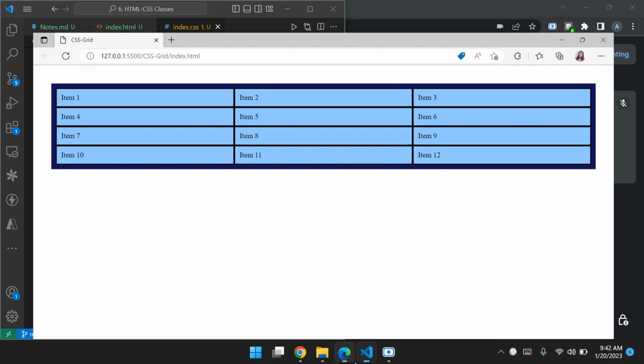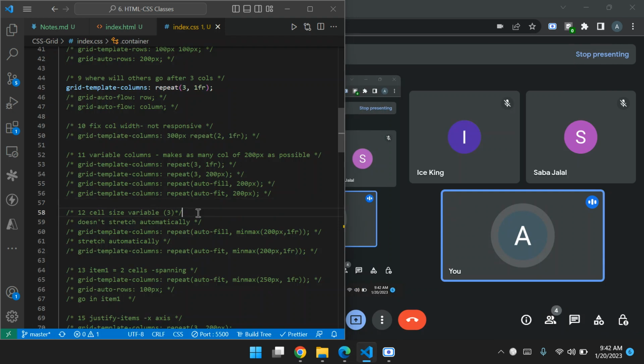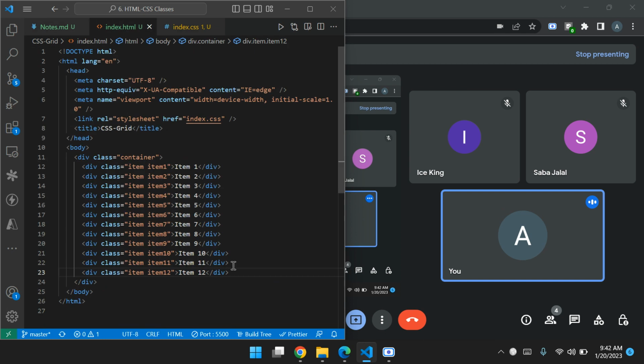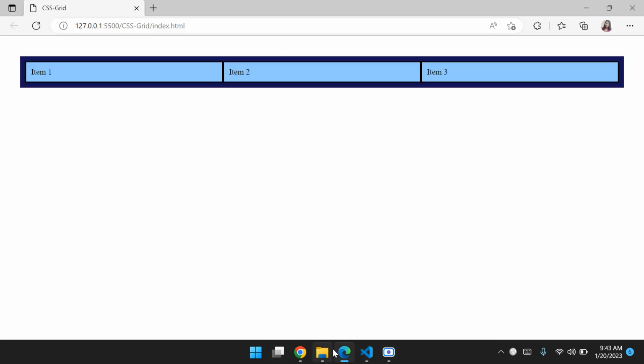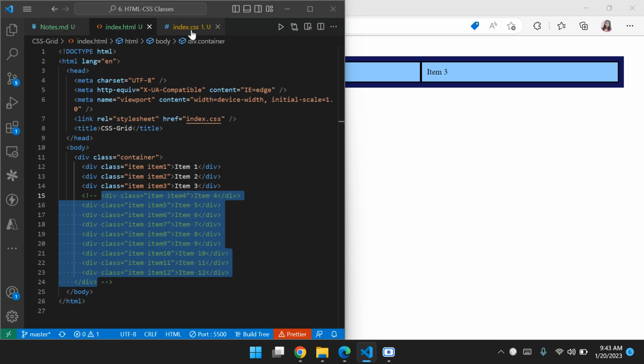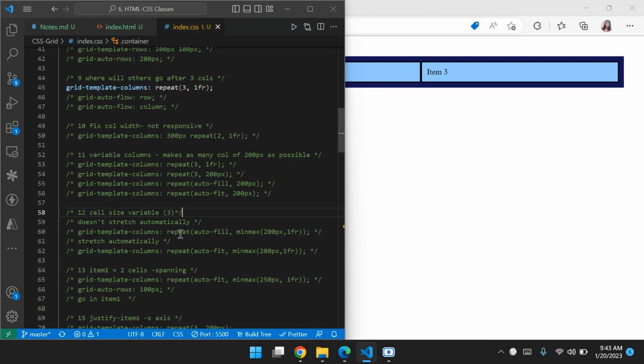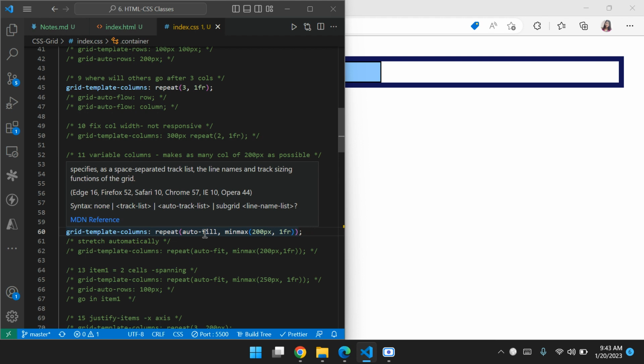Now, there is another requirement I'm having. I'm having so many requirements, right? So the next requirement is, let's say, I have only these three items. Can you see? Only three items I'm having. Now, by default, see what is happening, they are getting stretched. But this time I want a minimum of 200 pixels and a maximum of one fraction. And it is autofill.